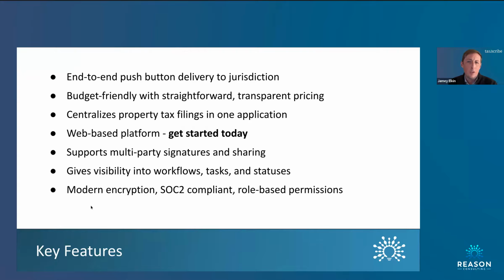When we go through our demo, you'll be able to see our built-in workflows, the multi-party signature capability, and also our modern security features like SOC 2 compliance and role-based permissions. So we're excited to really just jump in.